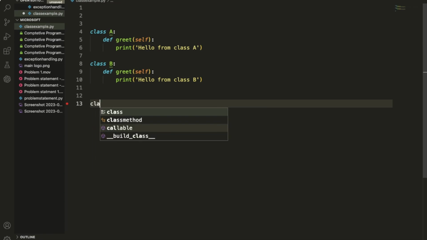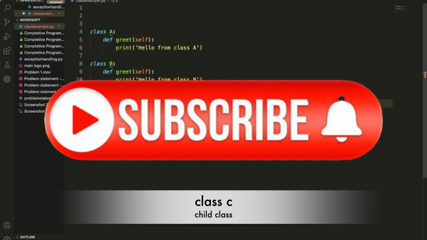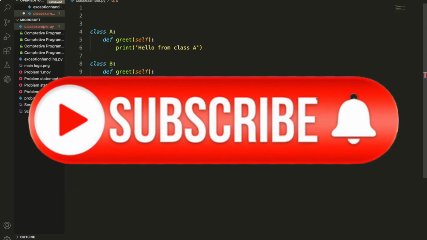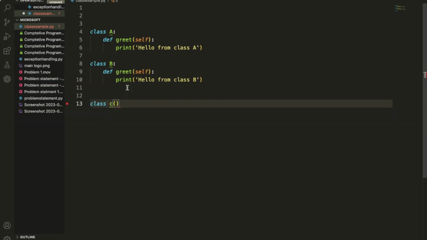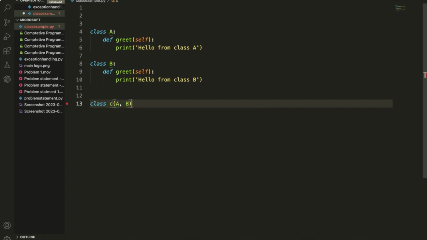So let me define a child class called C. Now in the child class, we have to define the order in which we want to execute the parent classes. So now I'm defining the order as A, B. So first we will invoke the properties from class A, then from class B.